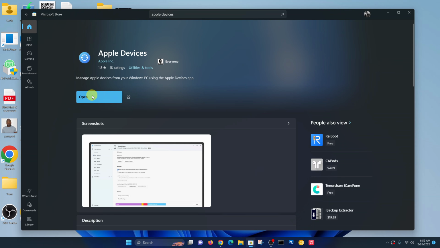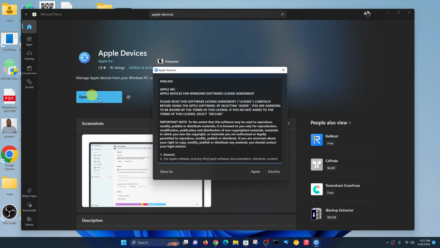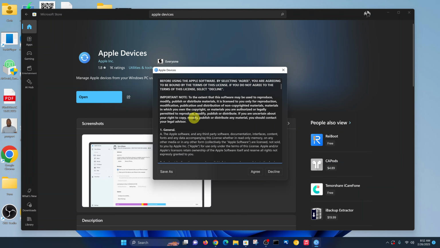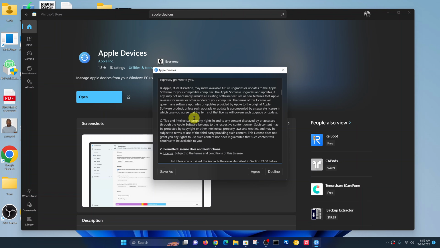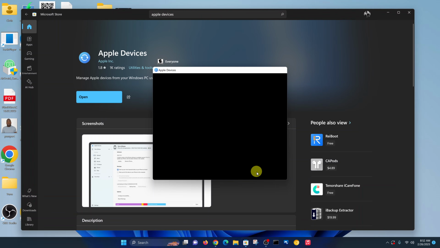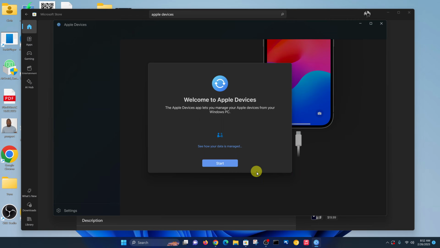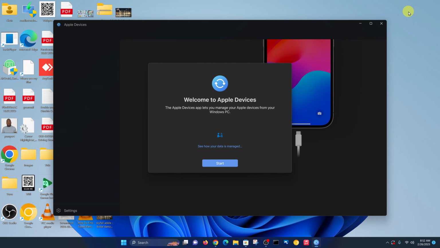Now, once it's installed, you can launch it. And if it's the first time you're trying to launch it, you're going to have to agree to these terms of service. So just click on agree, and there you go. So there's the Apple Devices application. Let me go ahead and close the Microsoft Store. So welcome to Apple Devices. The Apple Devices app lets you manage your Apple devices from your Windows PC.